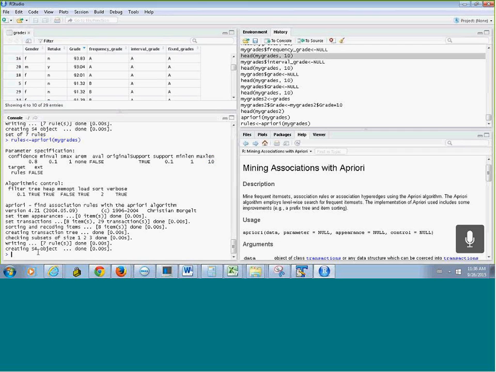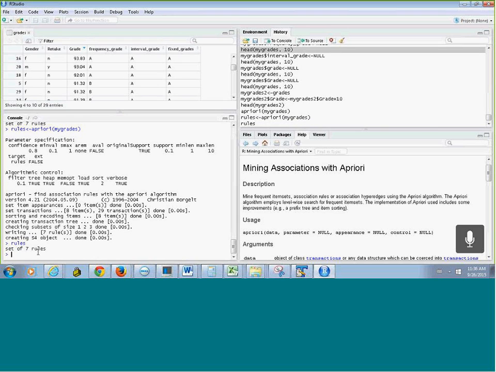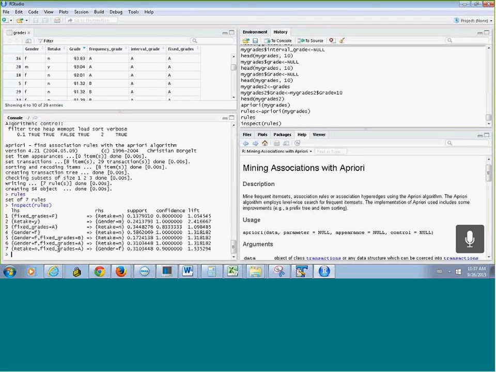Now we're going to preview the rules. I just type rules. It shows me it has 7 rules, but what I need to do is use the inspect command. Inspect, and here I put rules. So here are my rules.